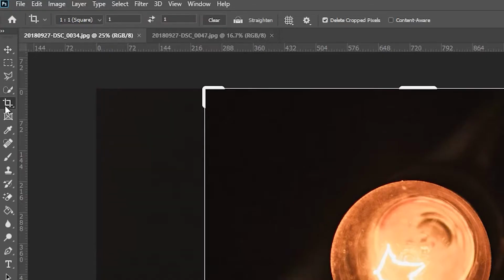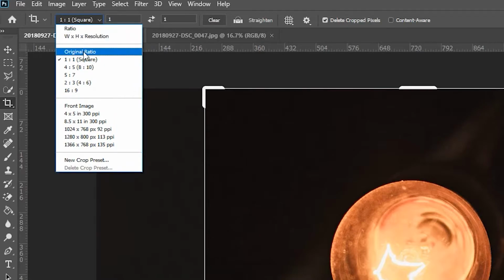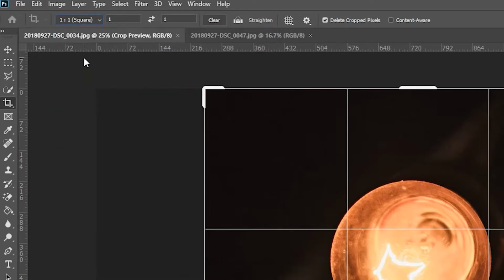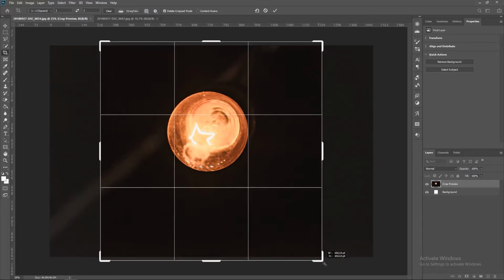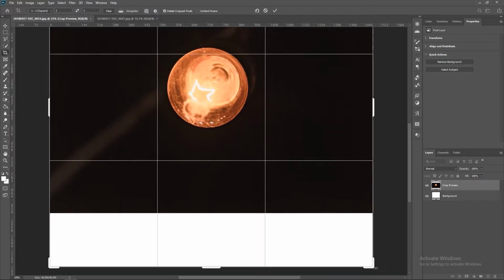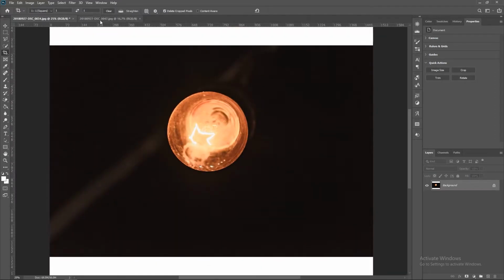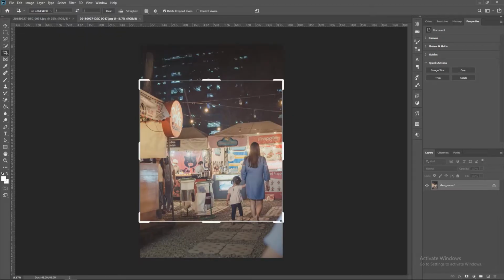Press C, or click the crop tool. Make sure the aspect ratio is 1:1, square. Press Alt and drag either of the four corners until the whole image is within the crop, and enter. Now, do the same for the other image.